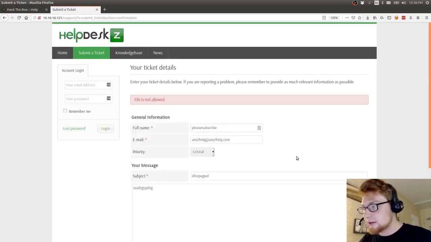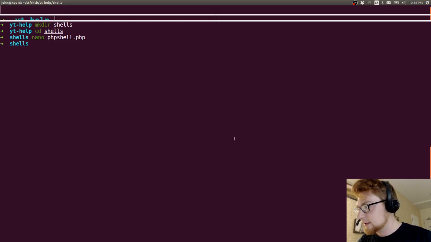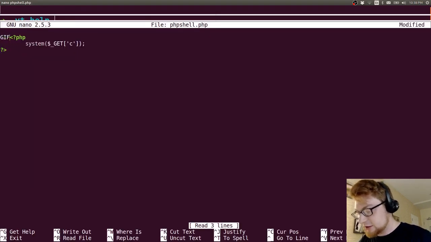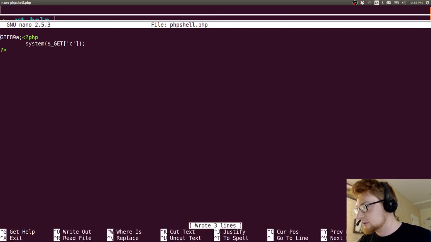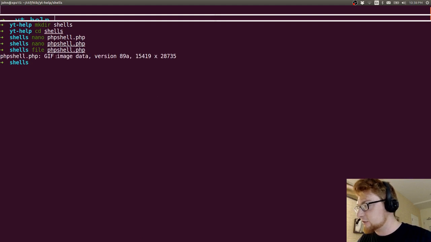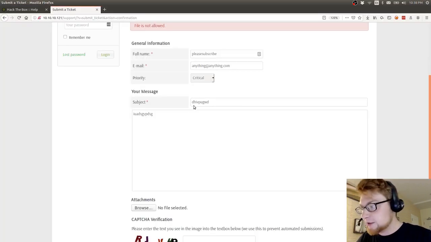File is not allowed. Okay. We can do some tweaks on that. We can modify it, adding GIF89a and then a semicolon in there to help it look like a GIF file. If I were to run file on that, it would tell me, hey, that's a GIF image, because that magic number at the very start of the file looks like a GIF file. We can go ahead and try and upload that.